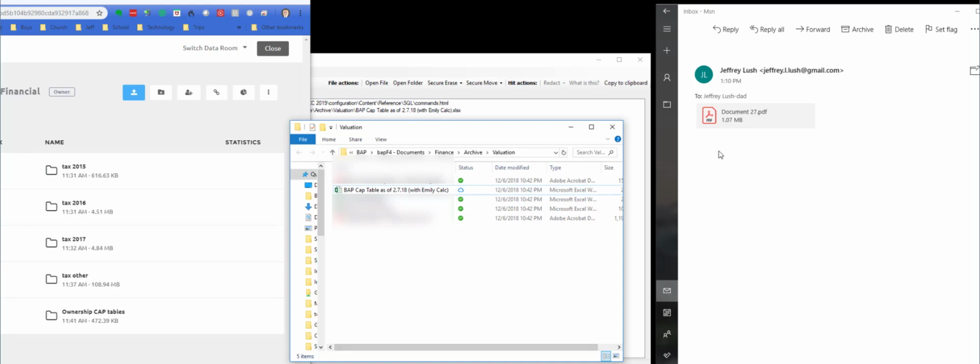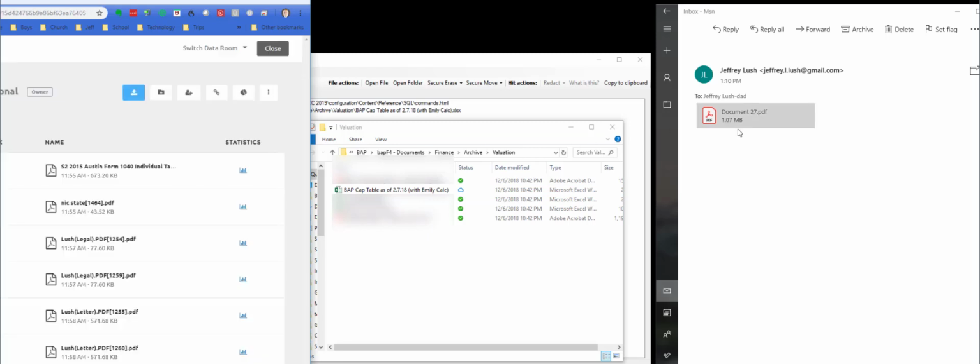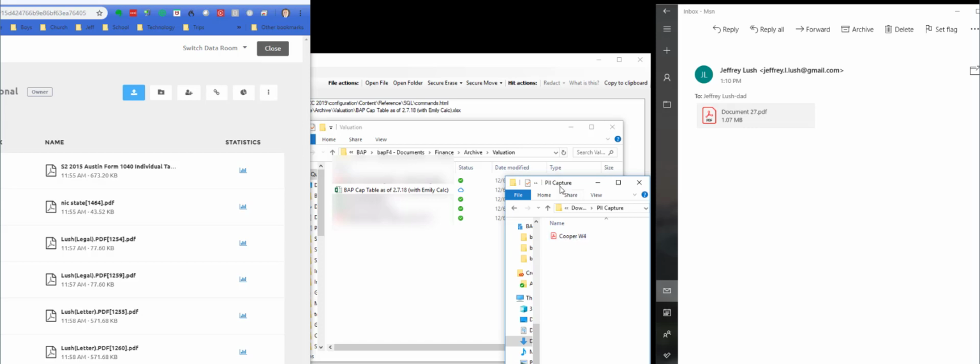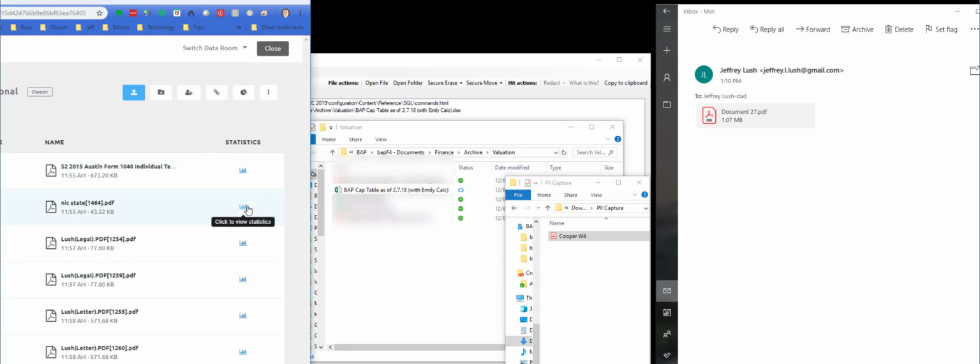Now let's take one last example here. You receive an email, and it is a personal email, and it has sensitive information in it as well. So that's pretty easy. We just download this document, which we've done here, and we just go ahead and drag that document over into our personal section. While we get it over there, it's going to go ahead and upload and encrypt that file as we put it in there. When we're done with that, and here we go, it's encrypting the document now, Cooper W4, and now we're done with that.